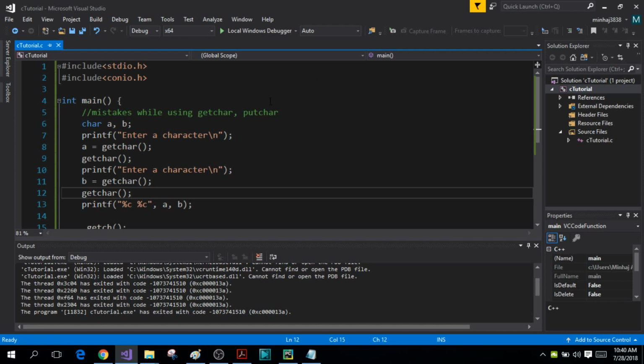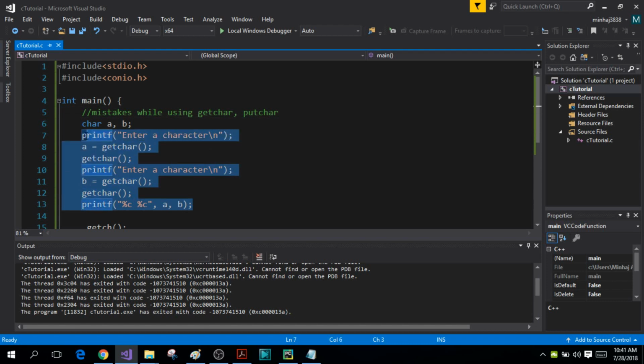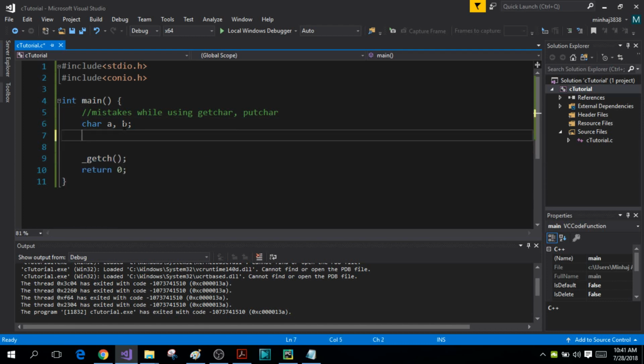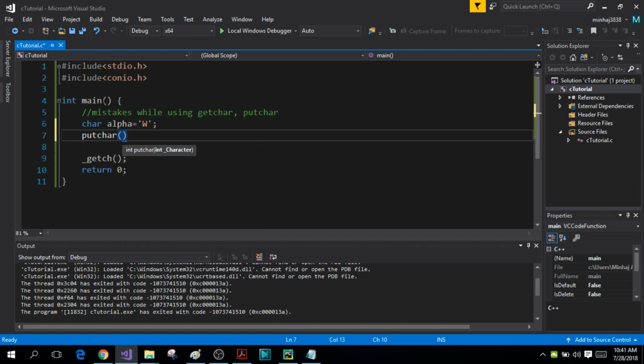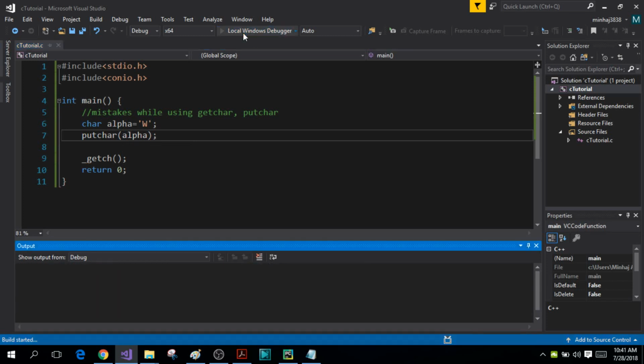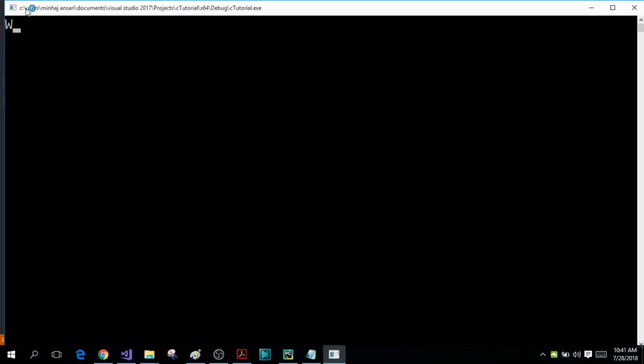And now I'm going to talk about the putchar function. The putchar function is simply used to display a character in the output screen. So for example, my character alpha is equal to the character capital W. Now with the help of my putchar function, I can display that character in the output screen. Simply pass the name of your character variable right here and add the semicolon. So now when I run the program, I'm going to get the capital character W printed in the output screen.